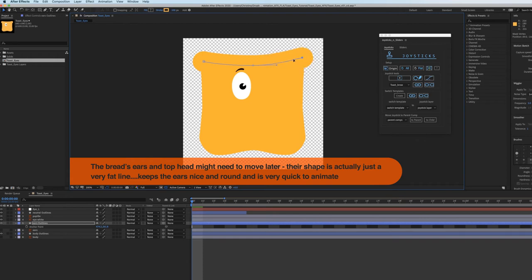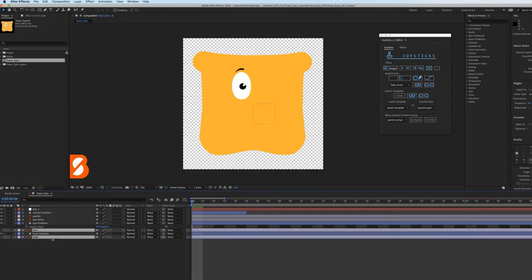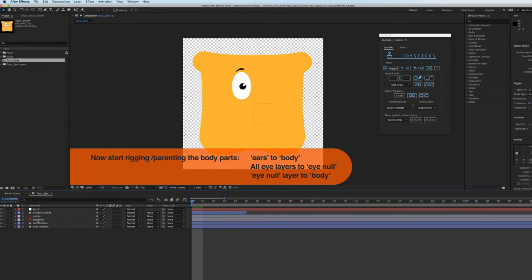Their shape is actually just a very fat line. And this keeps the ears nice and round and is very quick to animate. Now start parenting the body parts. Ears to body, all the eye layers to the eye null, and then the eye null layer to the body.